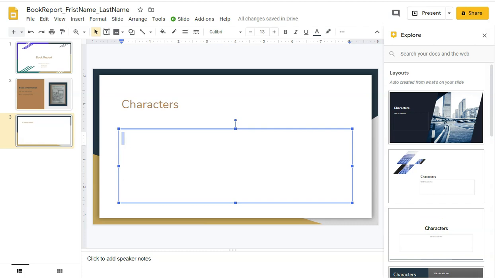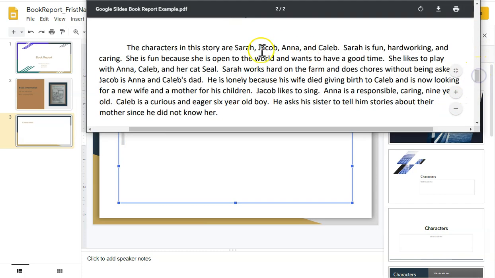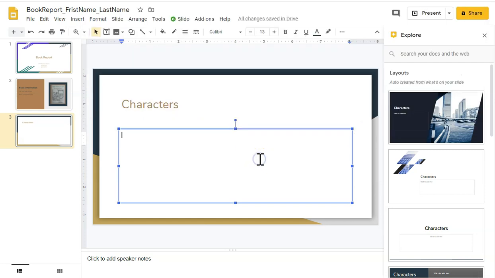So if I'm looking at the book report, so here's our book report. The characters in the story are, so right off the bat, it tells us who the 4 people are. So I'm going to copy paste and put them there. Okay. So I might give them each their own line.